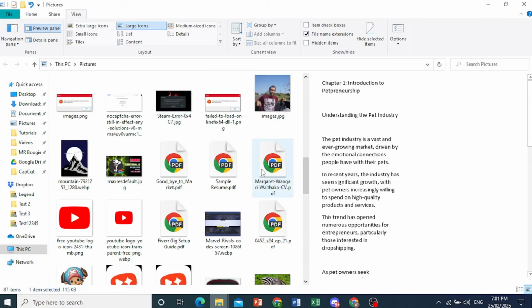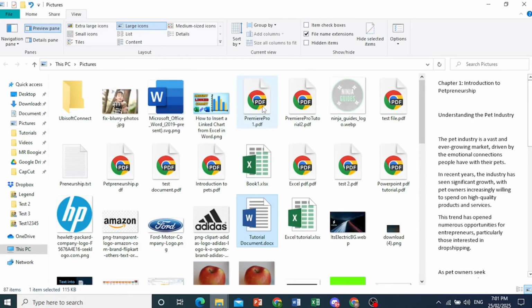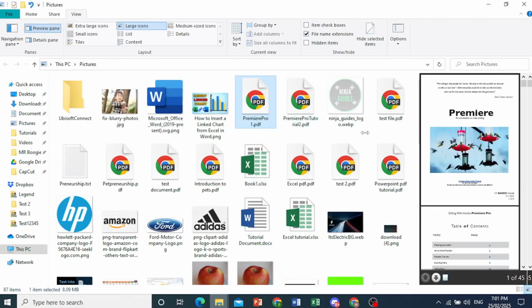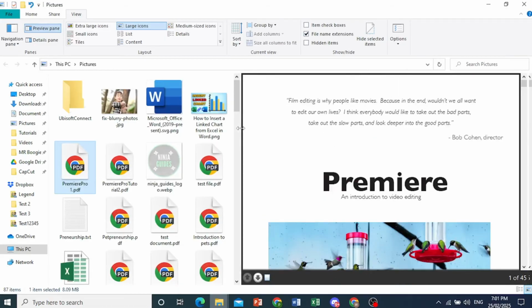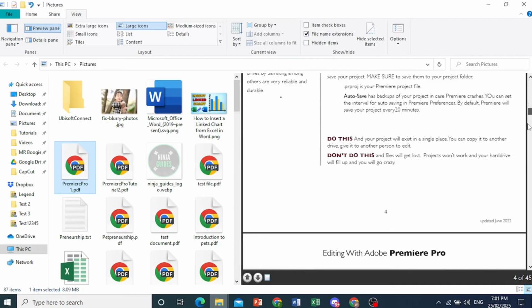This is especially powerful with PDFs. So let me show you. So let's say I open up this PDF in the Preview Pane. I just click on this. And if I just enlarge this, I can basically read the PDF right here. And look at this. I can literally scroll down.